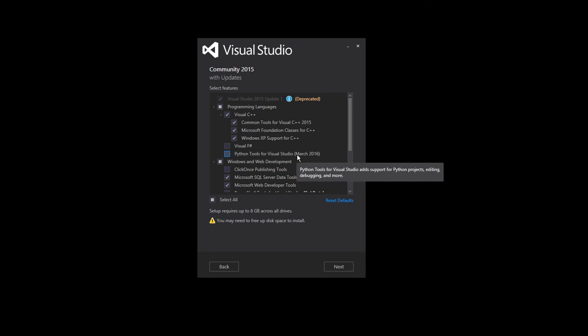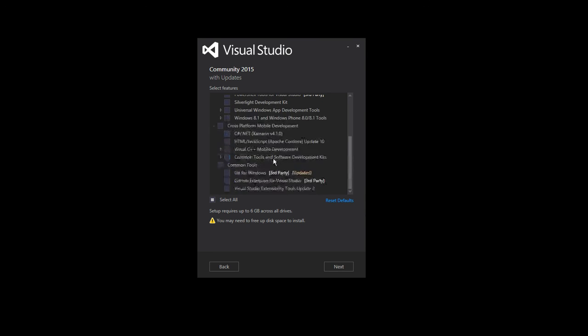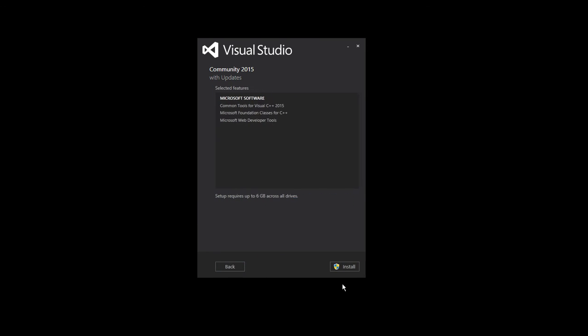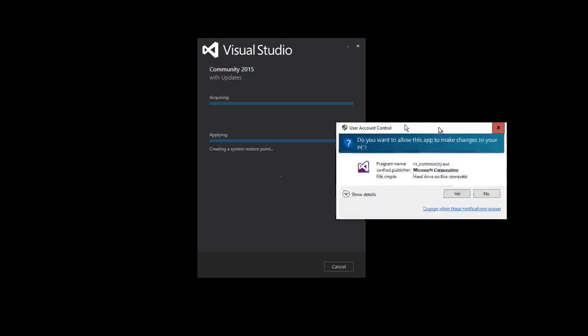Once you've selected all of that, we're going to click Next. It's going to go through the setup installation process, and hit Install. And that should give you everything that you need once installing it.